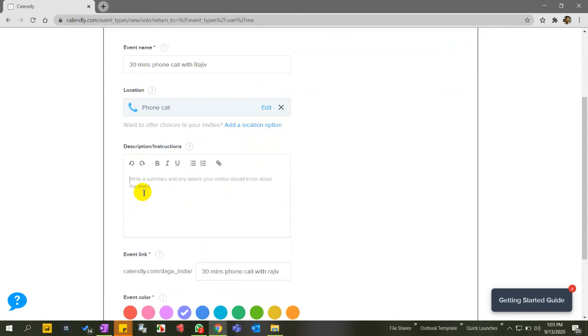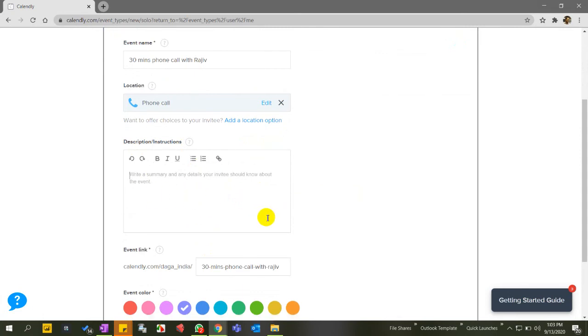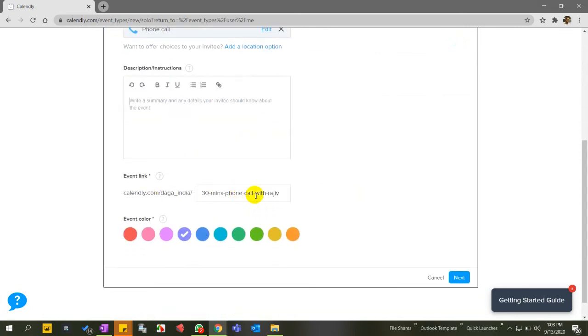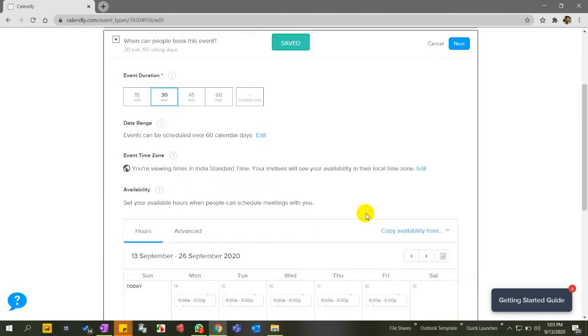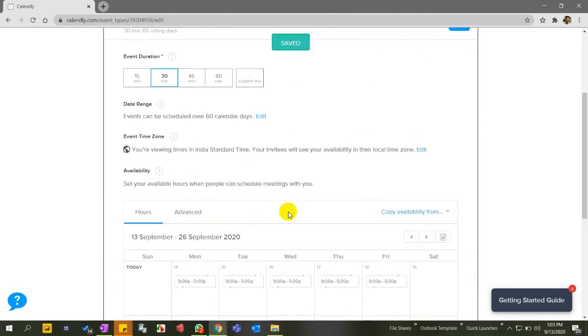I can write a summary, or I can write a message over here. If I want, I can add a description, and this would become the link. You can definitely customize this to whatever you want: 30-minute call or phone call, or 30 phone call, whatever you like, and you can change the color, say, and then the moment you click on next, it automatically shows your calendar and all.